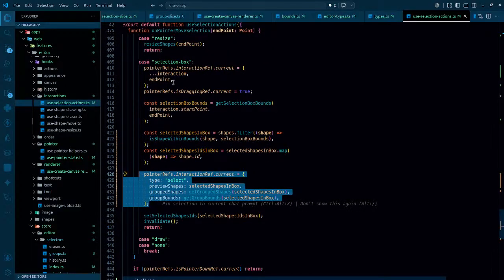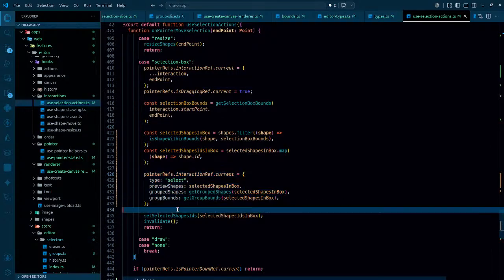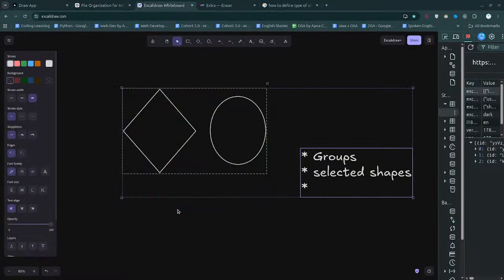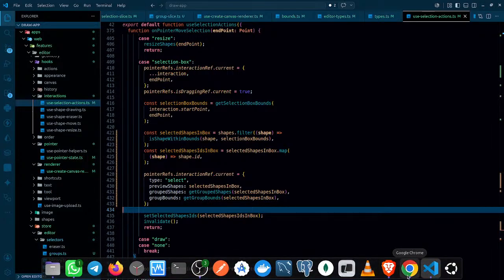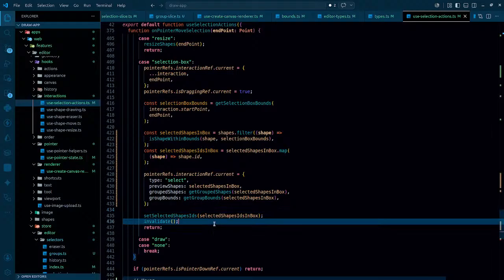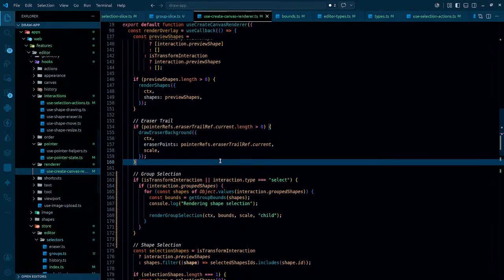As we move the selection box or move the mouse, we have the preview shape. Now as we have the preview shapes, right now we can directly use the preview shapes. In case we don't have them, we can switch back to the selected shapes. But if I come back to this one now, from the beginning I will have the preview shapes.